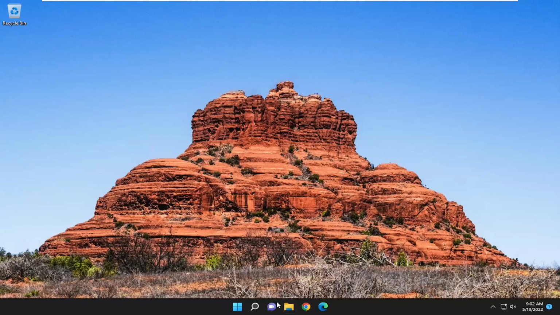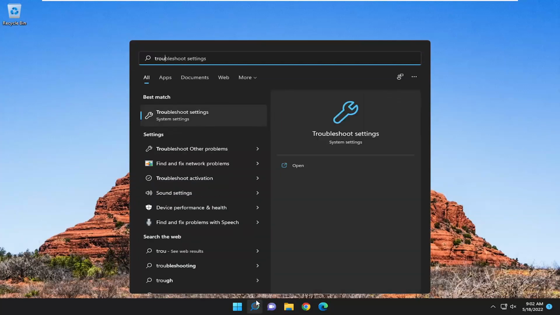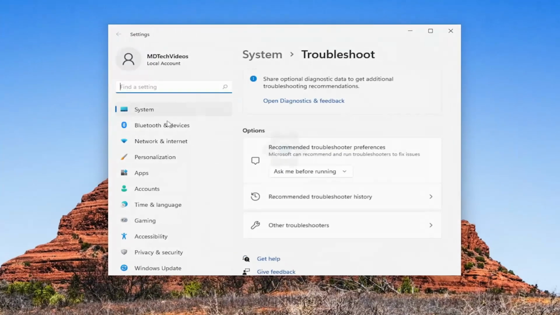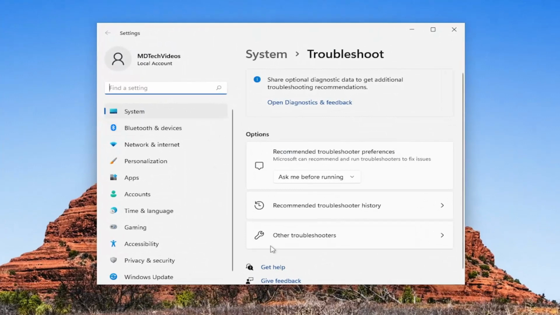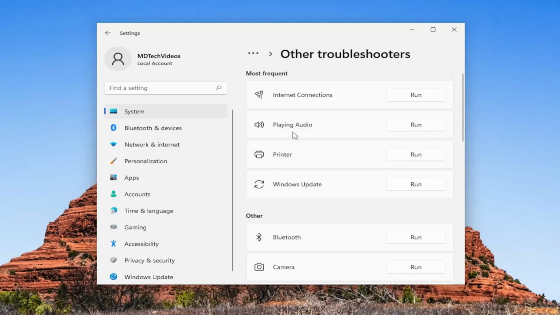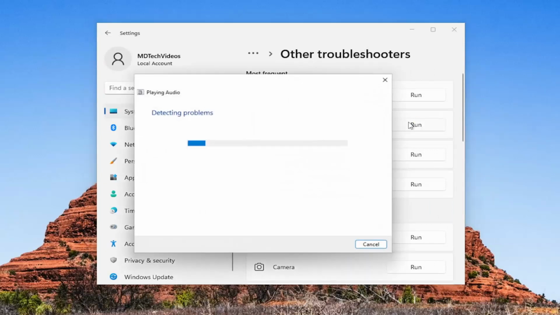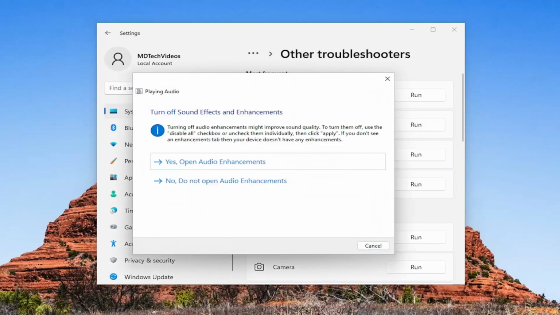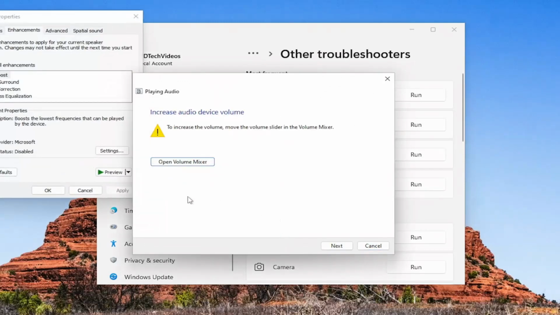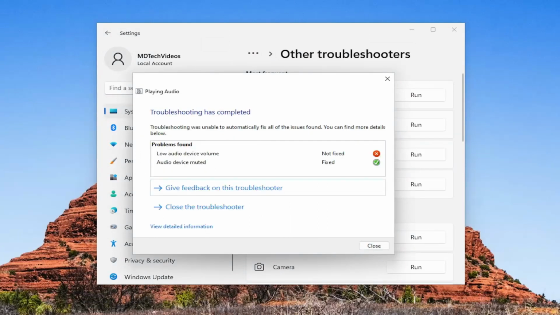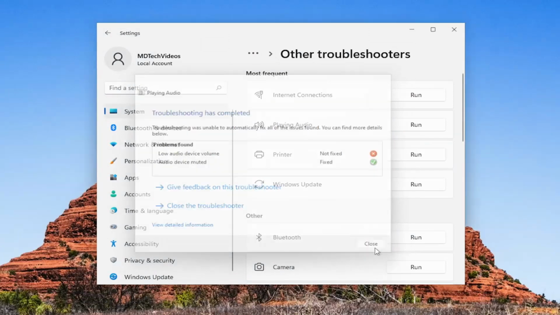First thing I recommend doing would be to open up the search menu, type in troubleshoot. Best match to come back with troubleshoot settings. Go ahead and open that up. On the right side, underneath options, select other troubleshooters. And then underneath most frequent, select the playing audio troubleshooter. And then I'd recommend following along with any prompts that it suggests here in terms of resolving the problem for you. And hopefully it's able to resolve it at that point.